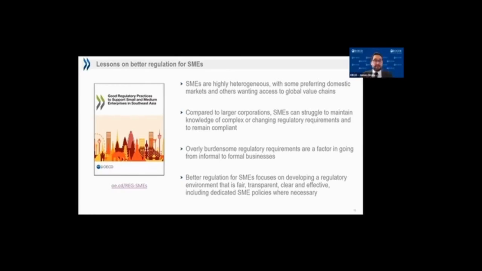And we need to be thinking about these different types of groups and different types of people as we're developing policies. And as well, remembering that compared to large corporations, SMEs can struggle with regulatory compliance. First of all, understanding very complex regulations, but also how they frequently change. Large corporations can employ teams of very highly educated lawyers that are dedicated to regulatory compliance. SMEs fundamentally cannot do that.